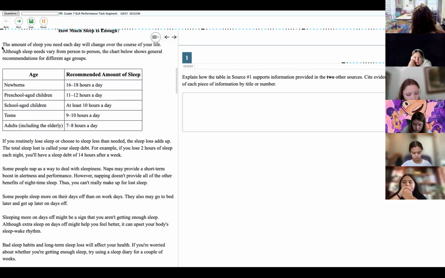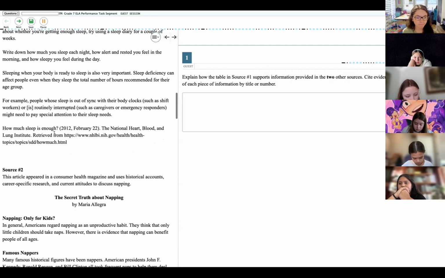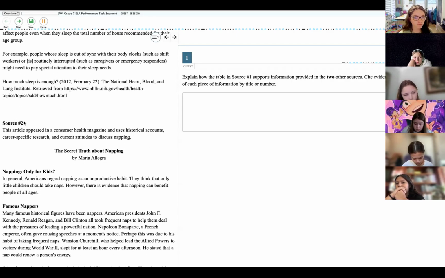And then you're going to read source 1 here. And then you're going to go down to source number 2. This is the next source. This one's called The Secret Truth About Napping. Now, if you have the packet, this is where you'll find these sources printed out for you. And I recommend if you don't have the packet printed yet, do that for your homework so you have it with you when you do your homework, because I'm doing the practice with you, but you're also doing it as your homework, okay?